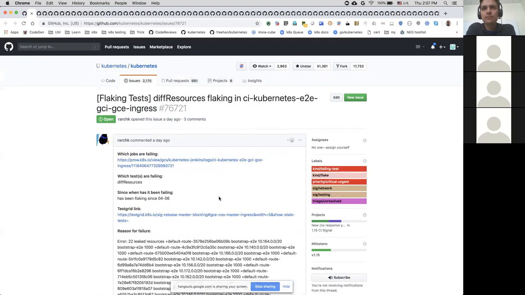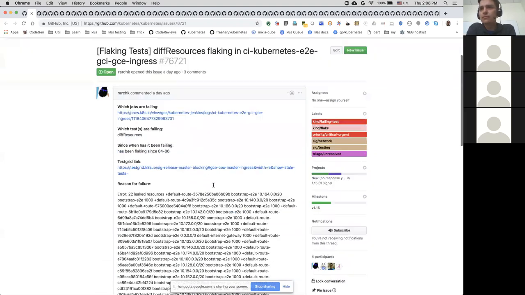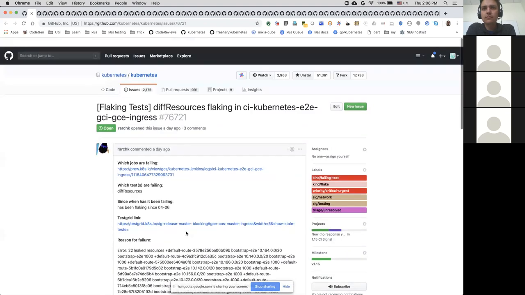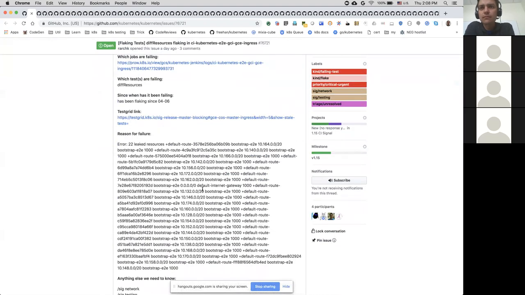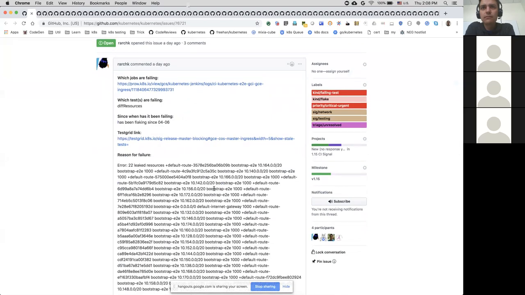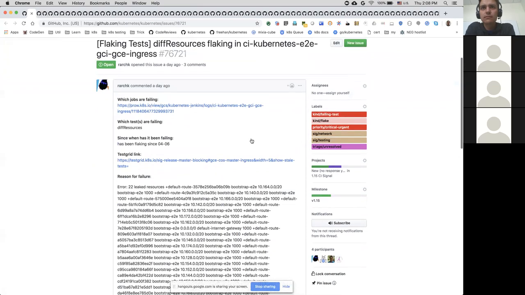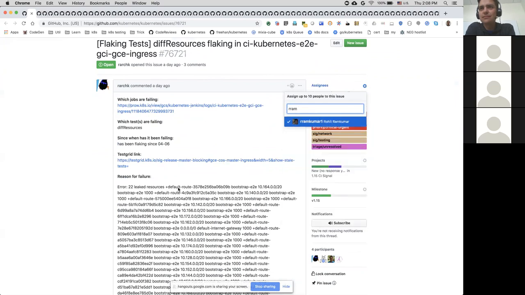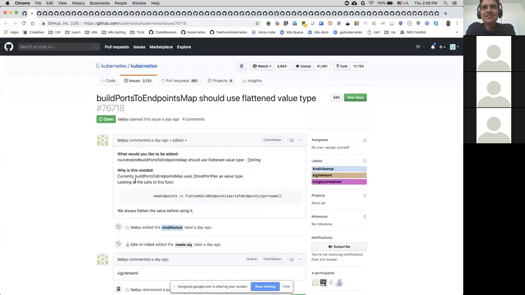I think the flaking test, if resource is flaking, so this is a 1.15. This is ingress, so maybe. Is it ingress? Yeah, it says so right here. Okay, I would say okay. Let's assign it to... Yeah, you can give it to me. That's fine. All right, cool. Thank you. Okay. All right. Next one.